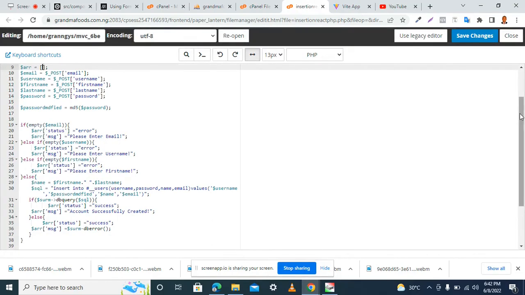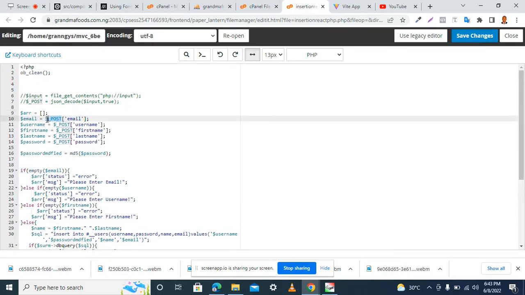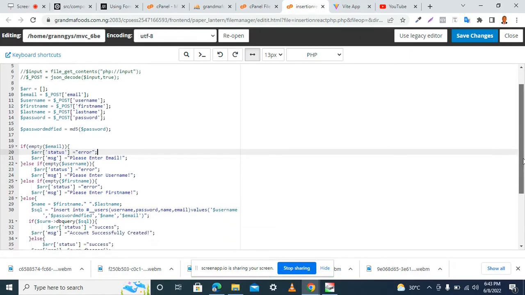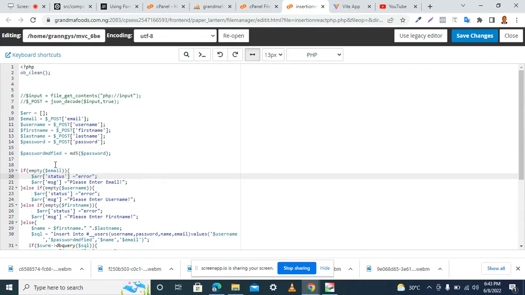Of course, as you can see here, the file get content, we commented it out with our JSON decode, and then we are making use of our normal PHP global variable dollar underscore post, just the way we use it in jQuery. So that's how to go about it. So there's not much code to write. I think this one is very simple to work with.